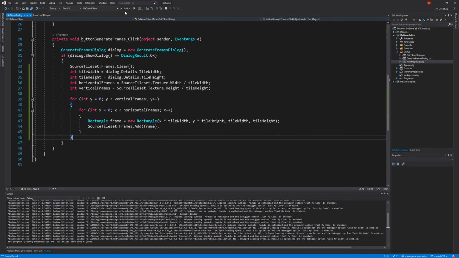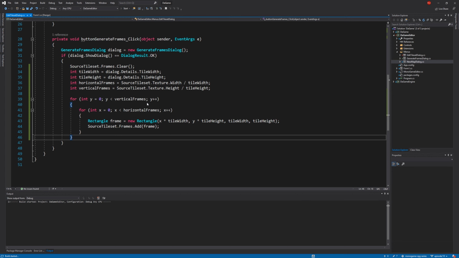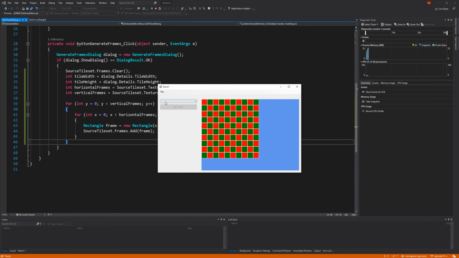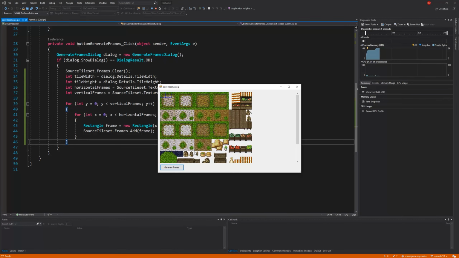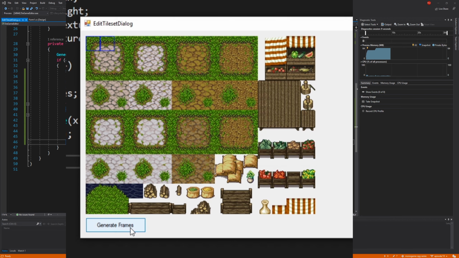So let's see how that looks. So we hit start, head over to our tile set. So let's do the full tile set, edit tile set, generate frames. We want a tile width and height of 32 by 32, hit enter, but nothing appears to have happened. Well, the reason for that being is because we haven't told the Tileset Previewer to refresh itself.